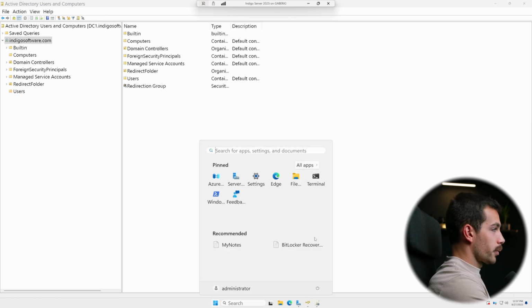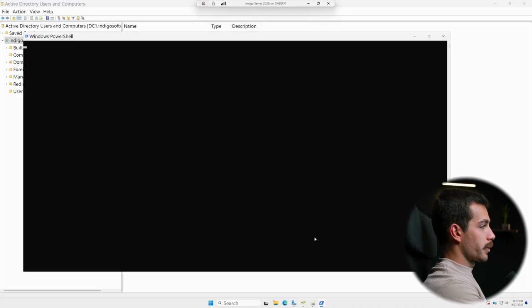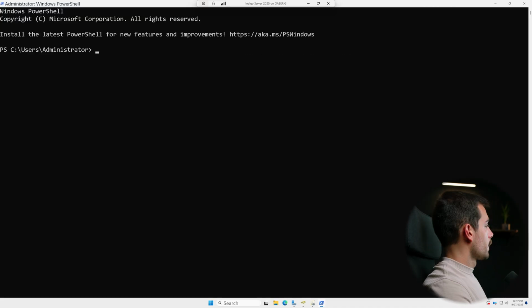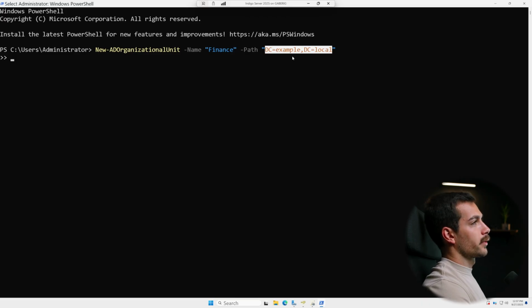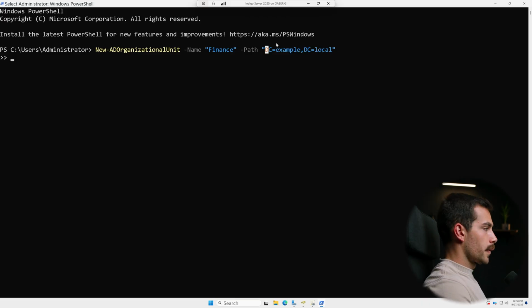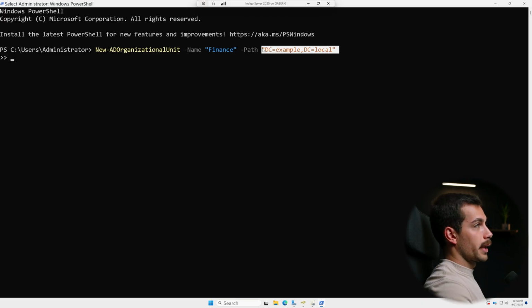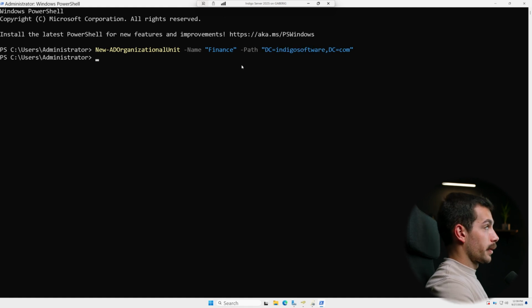Now, for those of you who are on server core, or if you prefer to use Windows PowerShell, this is a bit more complicated, but we'll show you how to create and move a user into an OU with PowerShell. The first one would be New-ADOrganizationalUnit. Then we can define the name. So -Name "Finance", for example, for this one. We can also specify the path. And then here we can replace this with the actual name of our domain. All right, then we could press enter.